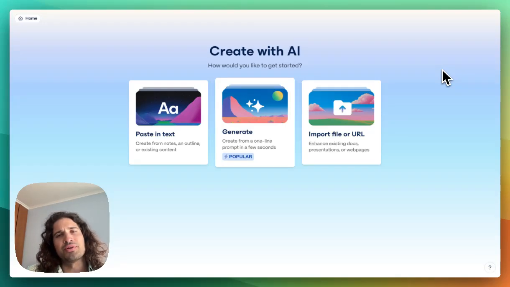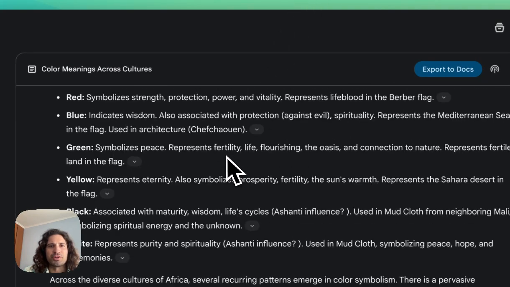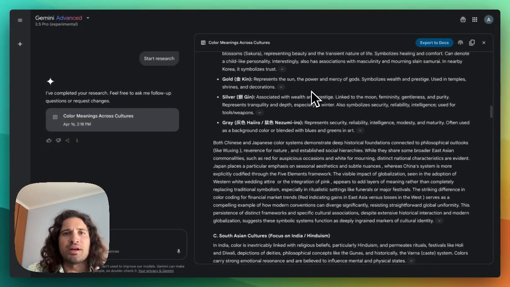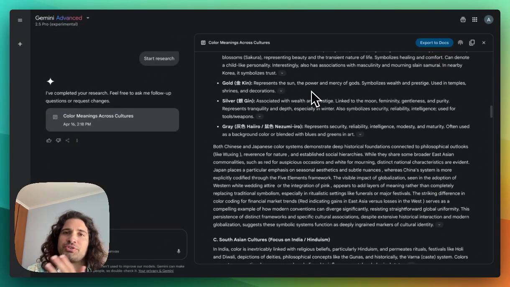Hello, so I just finished doing some research with Gemini. Over here, I just have basically the different meaning of colors across cultures as part of this graphic design research that I'm doing, as I'm a web developer and I need to use color palettes.